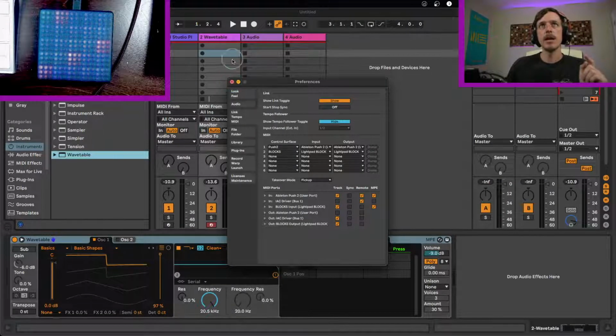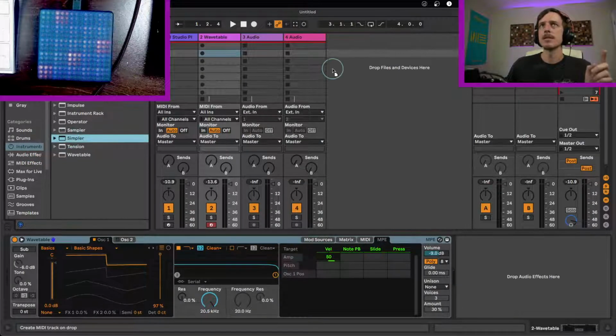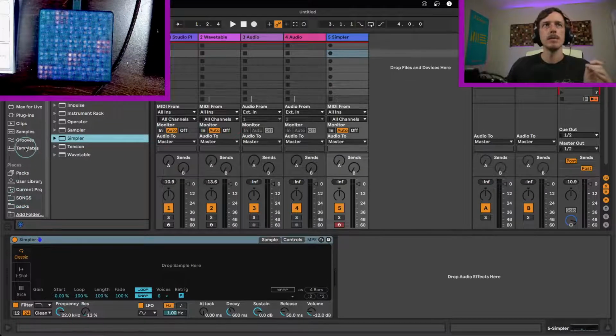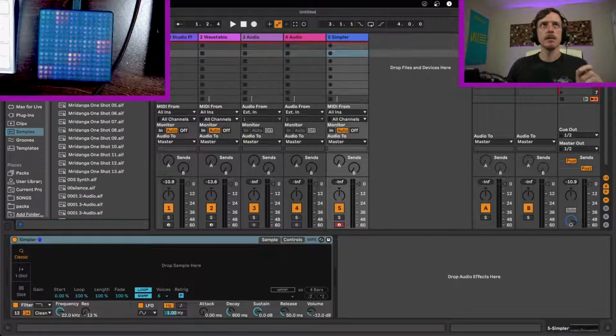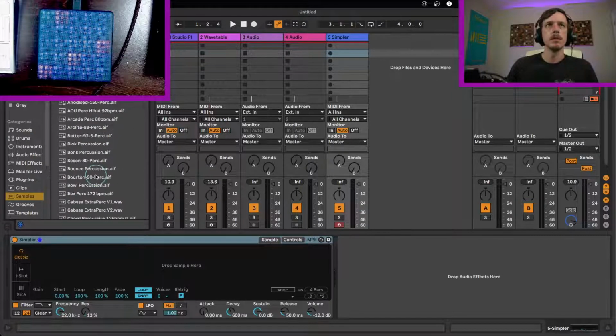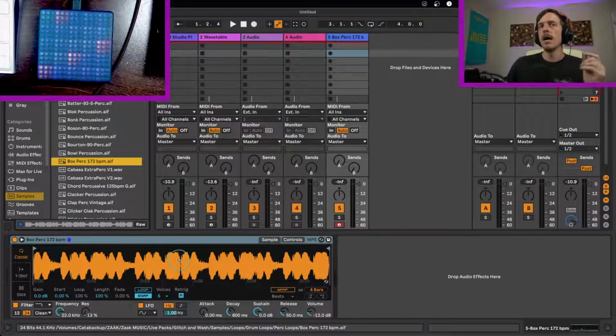So Jeanette has a question about dropping a sample into Simpler or Sampler. How do you stop it from time stretching? Which is a fantastic question. So if we have Simpler right here, and we take a percussive loop and toss it in here, something like this.